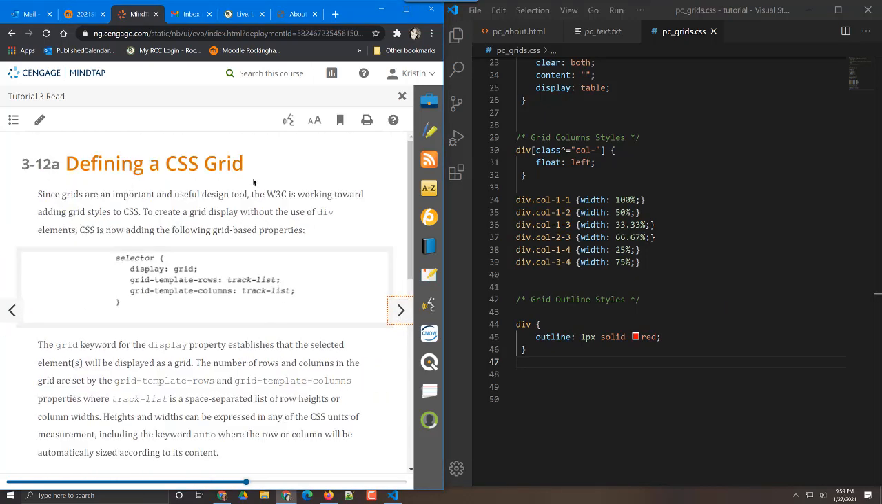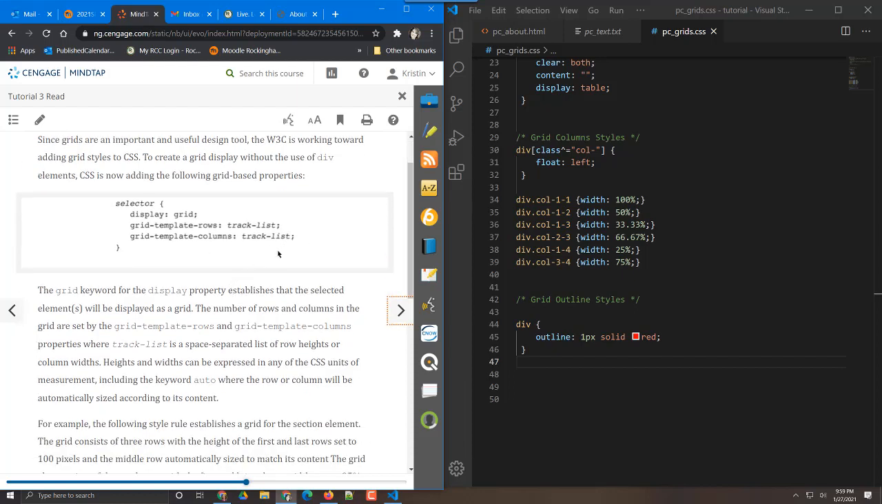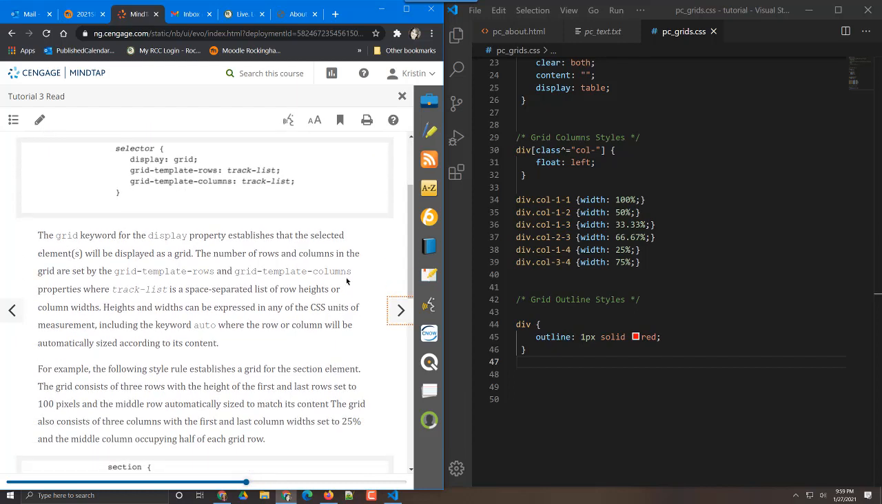In comes defining the CSS grid. Since grids are an important and useful tool, the W3C is working toward adding grid styles to CSS to create a grid display without the use of div elements. CSS is now adding the following grid-based properties. So you'll have a selector, display grid, grid template rows, and grid template columns. The grid keyword for the display property establishes that the selected element will be displayed as a grid.